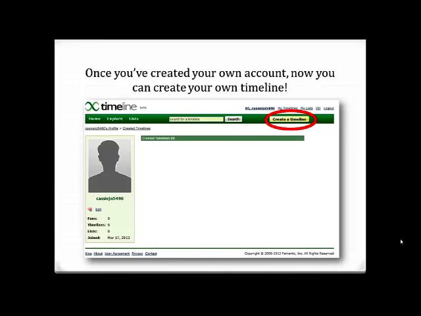Congratulations! You've created a new account. So this means that you can now create a new timeline. As you can see, this is what your home page will look like once you've created an account. Now, locate the Create a Timeline button in the top right-hand corner. Click it to start creating your new timeline.